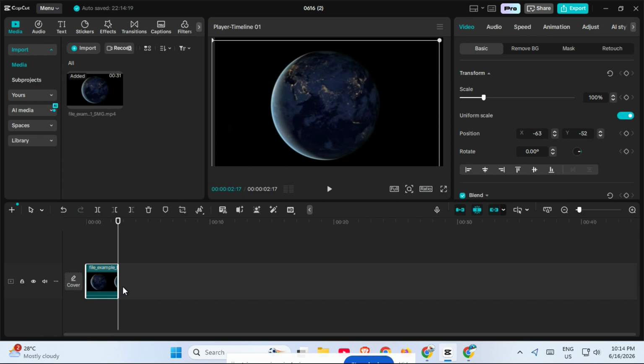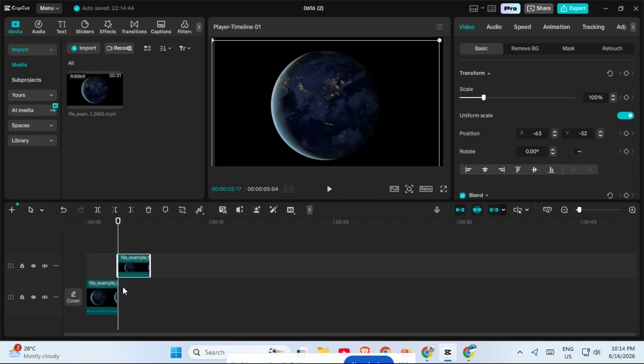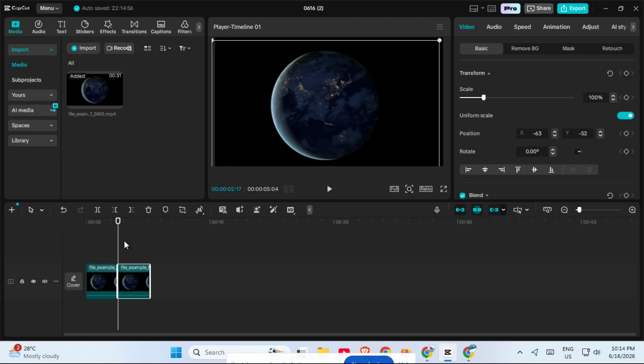Once the playhead is in the right position, press Ctrl and V to paste the clip. CapCut will place the copied clip directly at the playhead location, saving you a lot of time compared to manually re-adding the same footage. After pasting, you can drag the clip if needed, trim it, or make any adjustments to fit your edit perfectly. And that's really all there is to it.